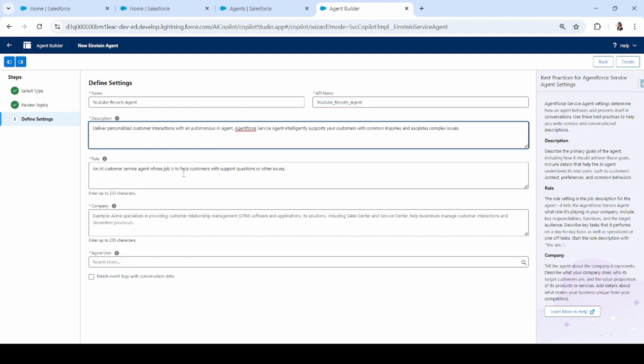Now description and roles are very important. Description will tell what this agent is all about, and role will tell this agent's role in this company and the task it will perform. Now after that, we have company. In this we will add information about the company that this agent represents, including the company's name, product information and relevant business details. After that, we have agent user, which determines what this agent can access and do. We have to make sure that the user has the required permission for the relevant features and objects.